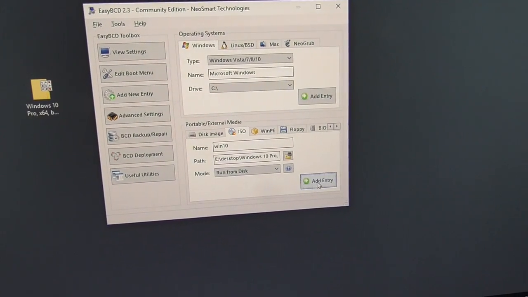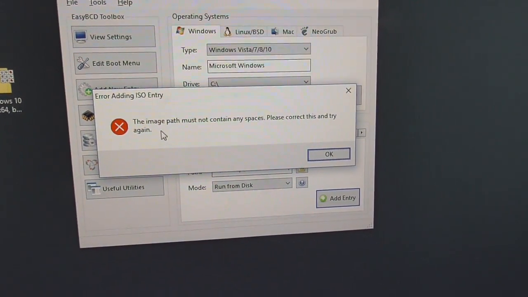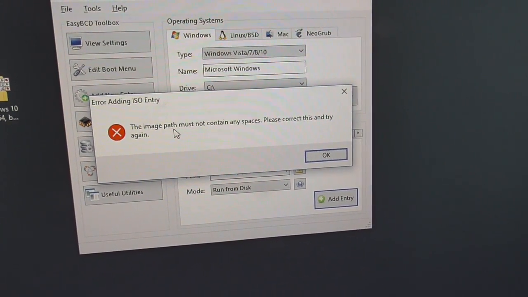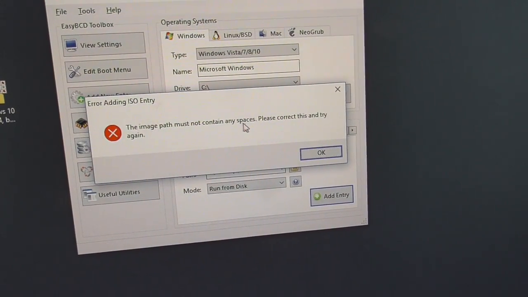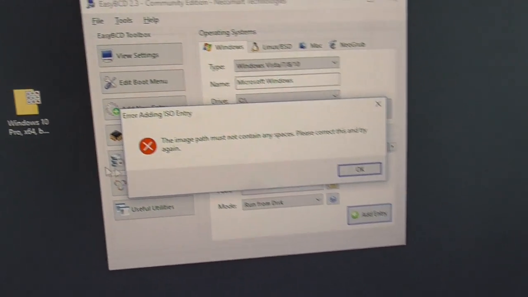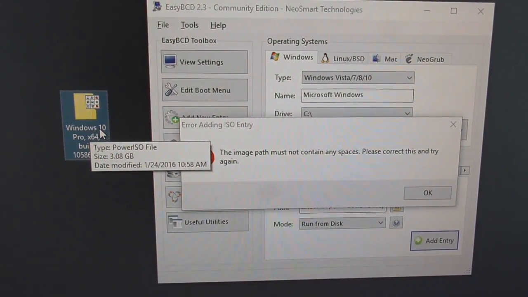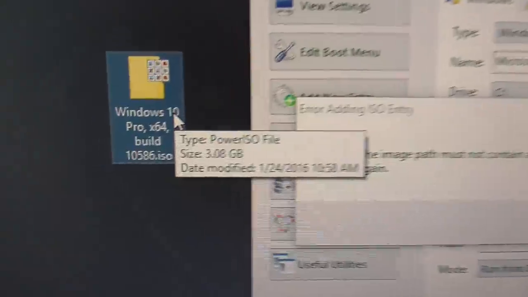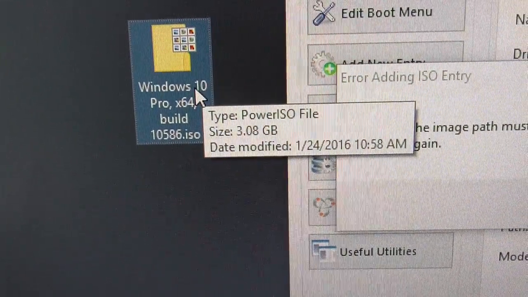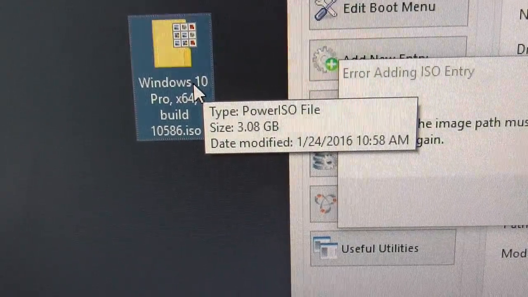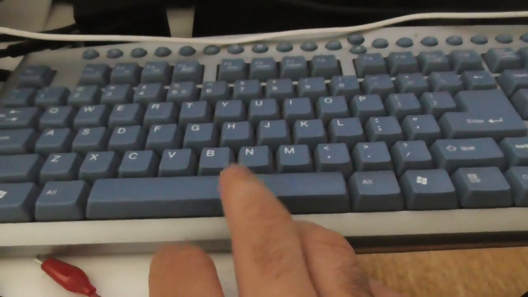The problem is, as it says, the path of the file must not contain any spaces. The space is this one, after Windows and 10, for example. That is this little space. The space which is created with the spacebar.